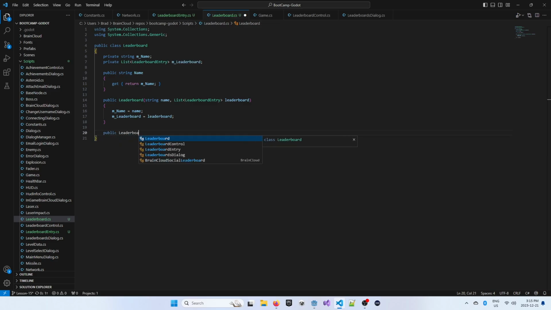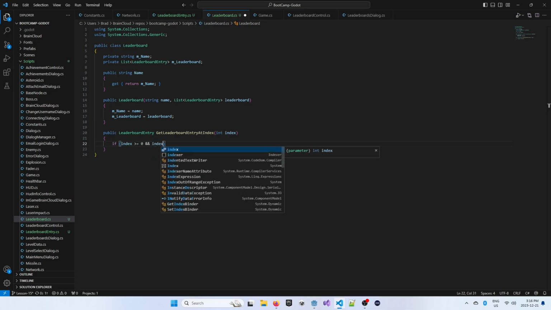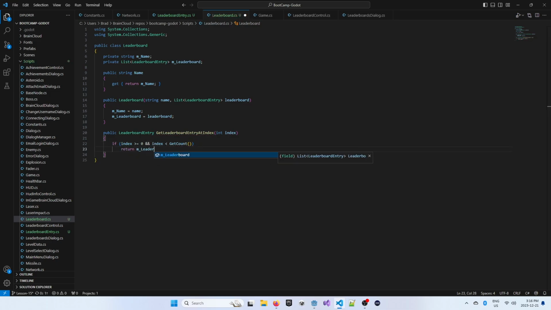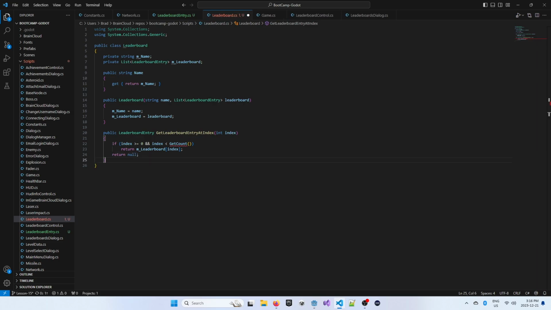Declare a public method called getLeaderboardEntryAtIndex. In the body, safety check the index parameter. If the index is valid, return the object at the index from the leaderboard entries list. If the index is not valid, then return null. Declare a public method called getCount. This method returns the number of elements in the leaderboard entries list.